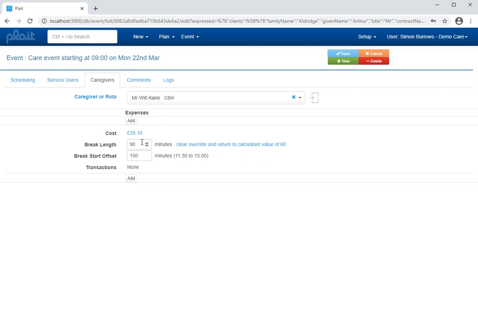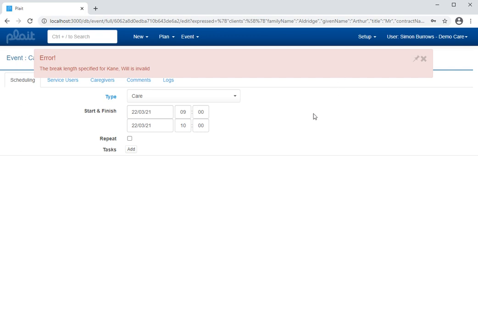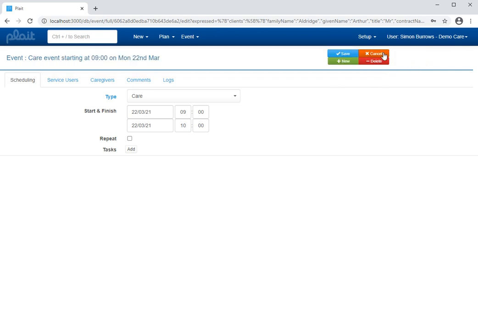Of course, you won't be able to change event parameters to anything invalid, so if I was to try to save a significantly reduced duration to this event, if I was to make it just 1 hour in length, for example, it would tell me that the break length is now invalid.